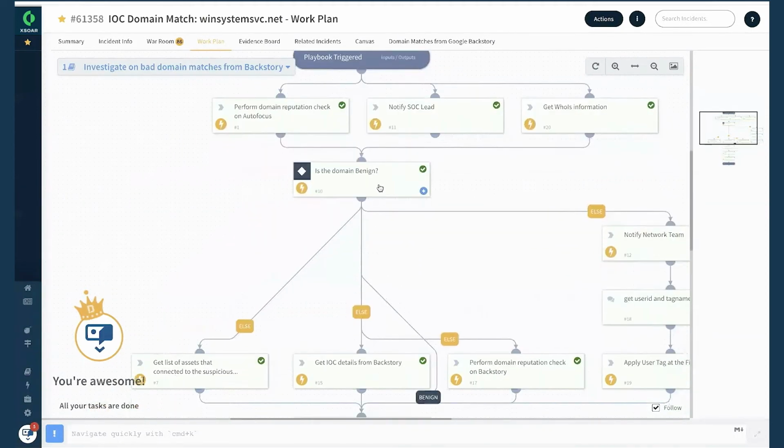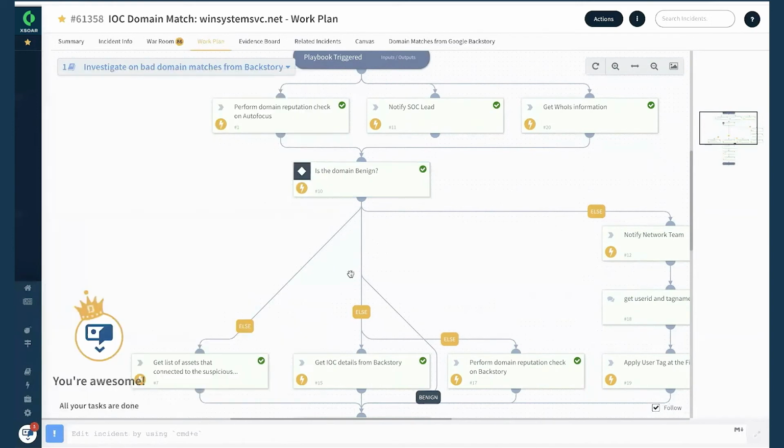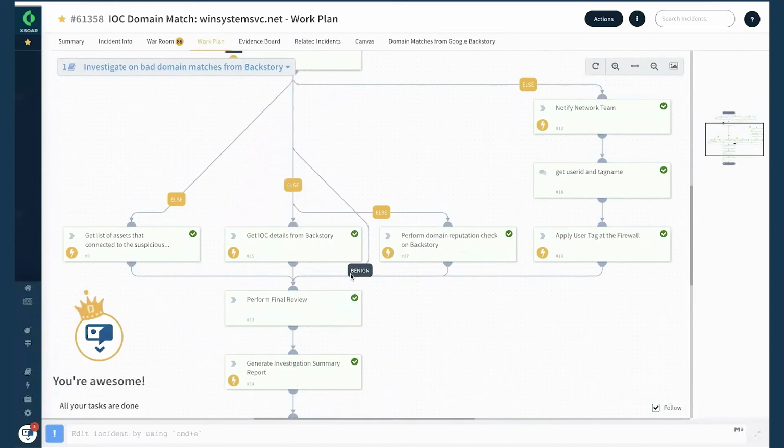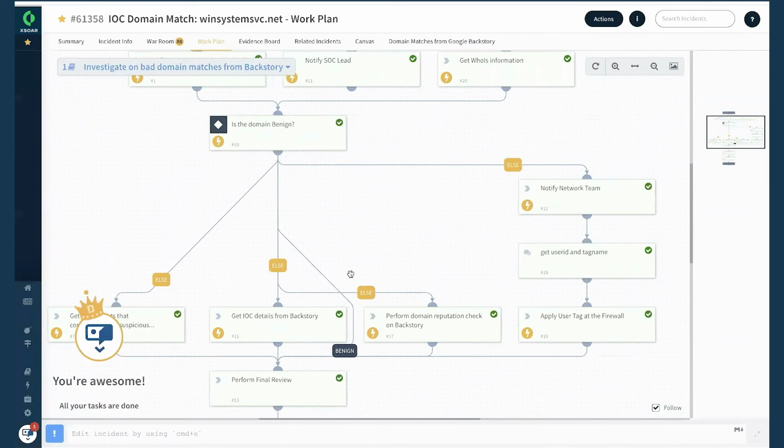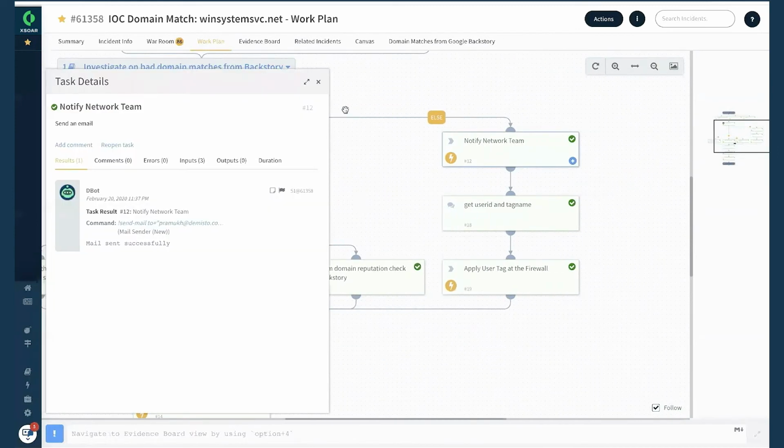Then there's a condition statement which checks whether the domain is benign, which it is not. So this is not a good domain. This is certainly a bad domain. So once a bad domain is found and confirmed, what do you do next? You're notifying the network team.